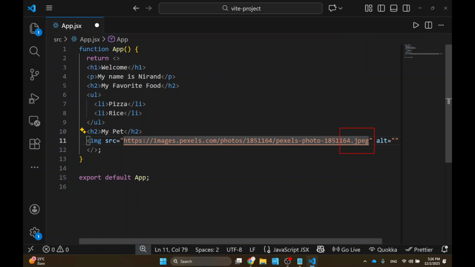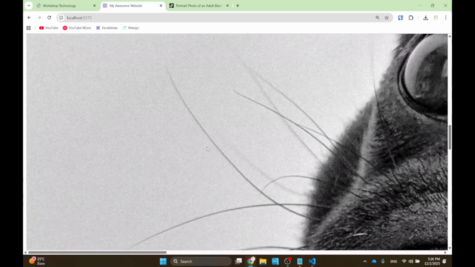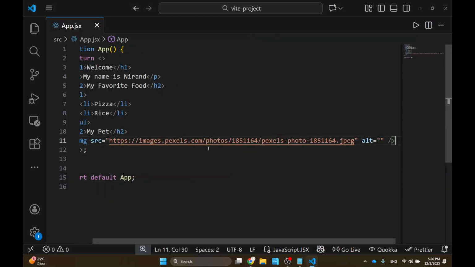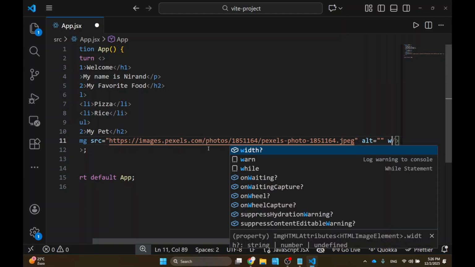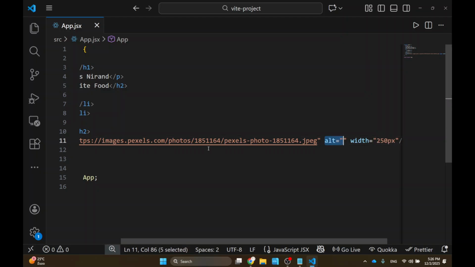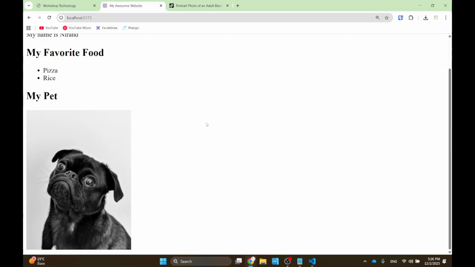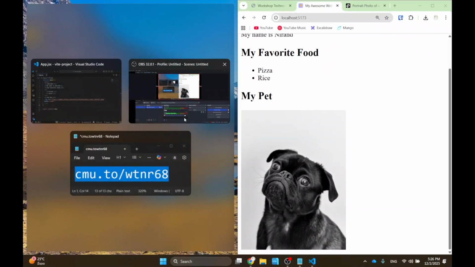Like I told you last time, it has to be the link to the picture itself, not the link to the web page. It has to be JPEG. This one will work, but the image will look really huge, so you want to constrain the size. The attribute is width equal to 50 pixels. I don't even need the alternate text, but I need width equal to something like this. Then my website should look normal. Okay, that's the first part.